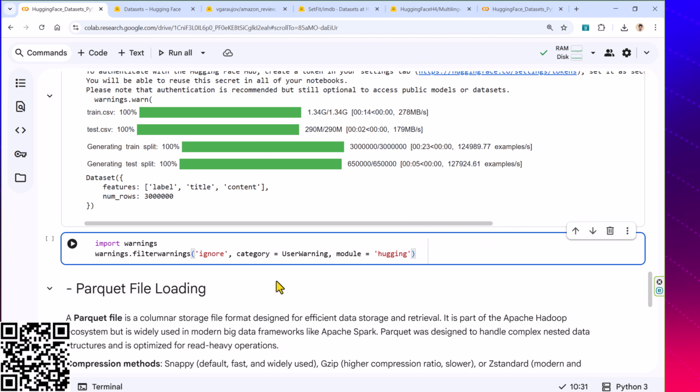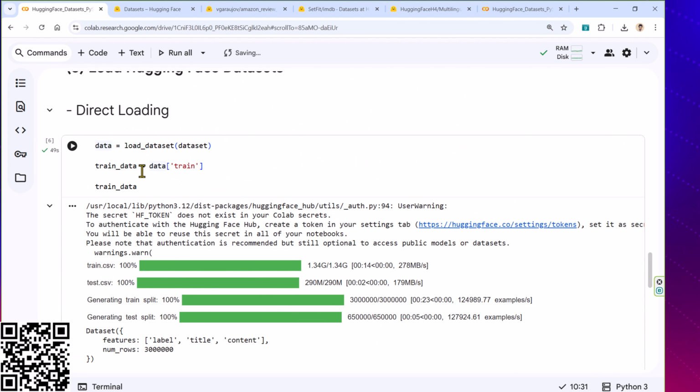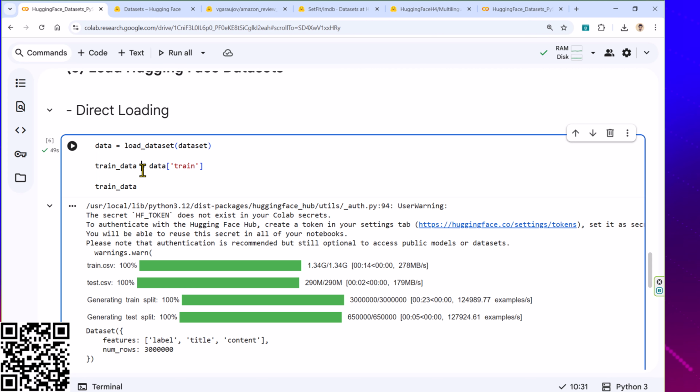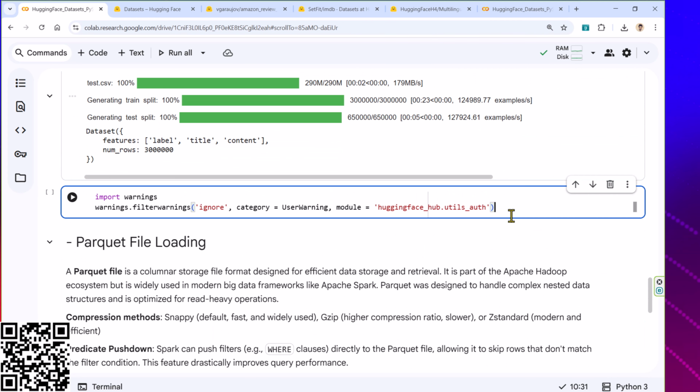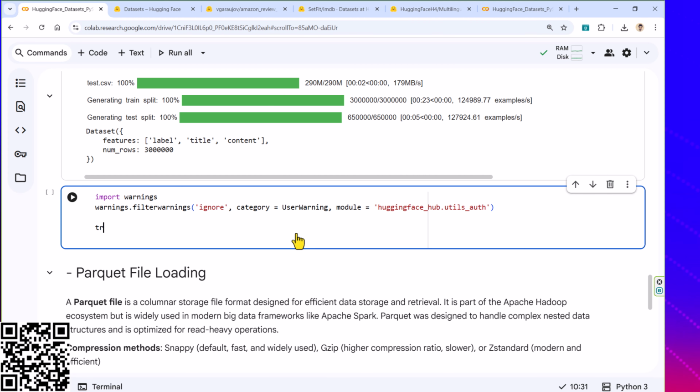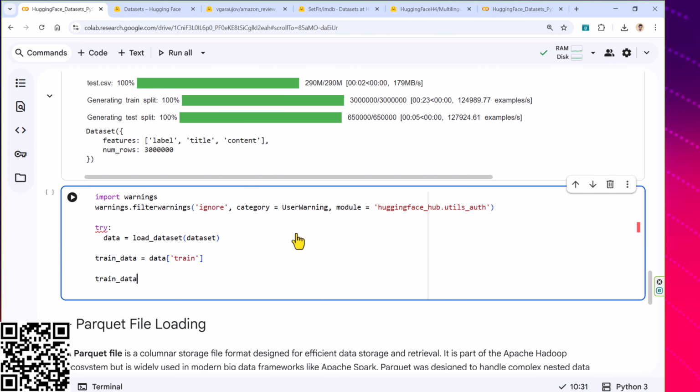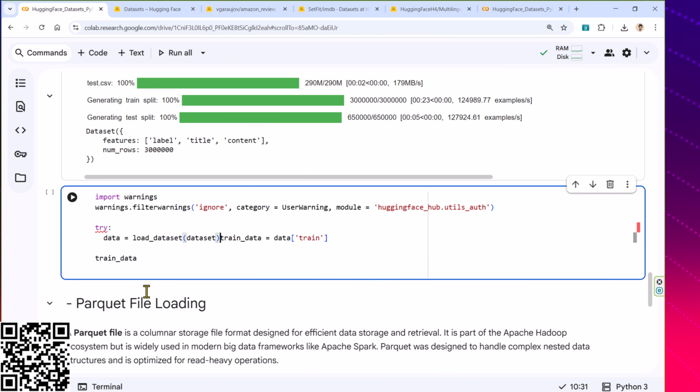Hugging Face hub.utils authentication. All right, and then we go with the rest. I'm copying this one, coming over here, and then I want to say try this dataset first.